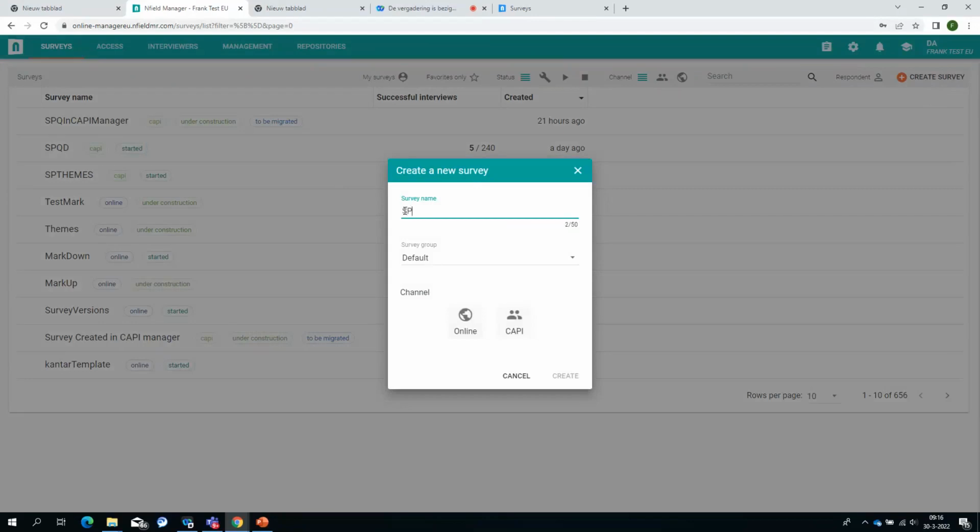I'm going to use sample points with quota, and I'm going to create that manually for the first time. So that's our survey name. Survey group, as said, that's a feature from the Nfield Manager. I will use the default survey group for now.